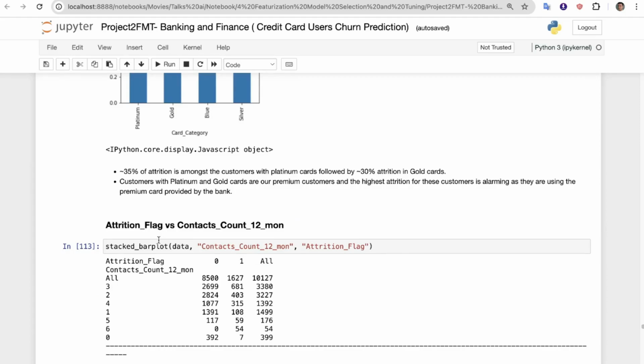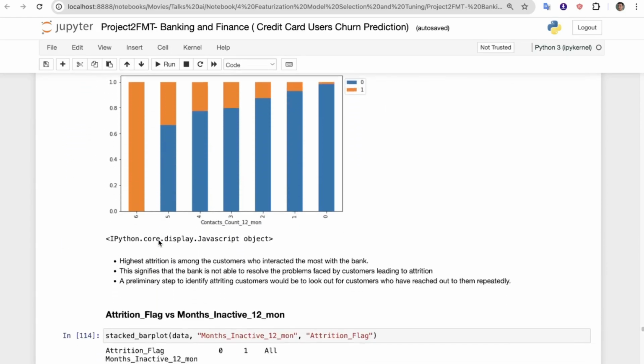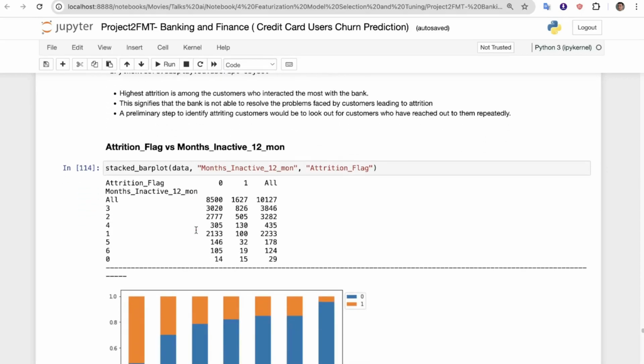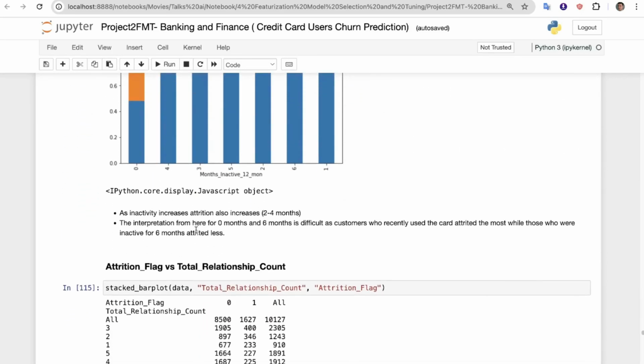Similarly for attrition flag versus contact count, 12 month. Attrition flag versus months inactive, 12 month. I know whosoever of my friends are working in the banking sector will definitely find this notebook useful for reference. I know I'm not describing it thoroughly because it is too long to discuss and the video would be very lengthy. So I'm just trying to give the points, like how we are framing the content that can help you.